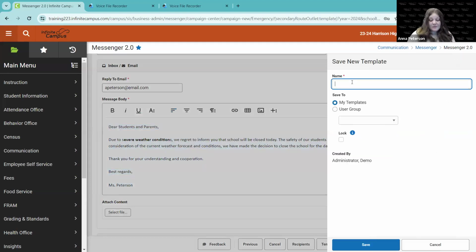and then give my template a name. So I'll say school closure weather. Now I have the choice. I can save it to my templates, which means it will only be accessible and visible to me in my user account. Or we can save it to a user group.